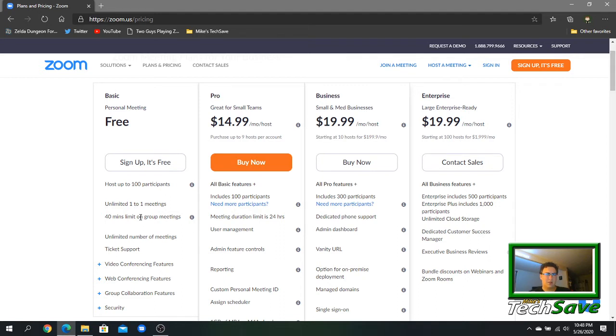And I think around the 10-minute mark it actually gives you a countdown, so you know when your meeting's about to end. And once that timer runs out, it automatically closes the meeting out on you. So that's a free account.